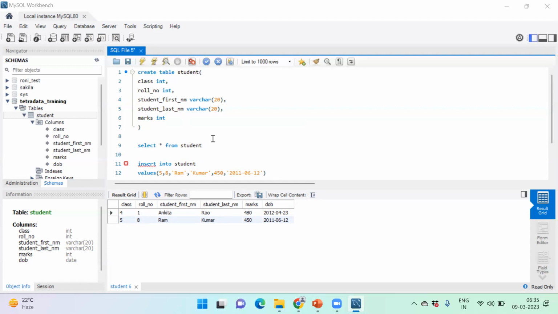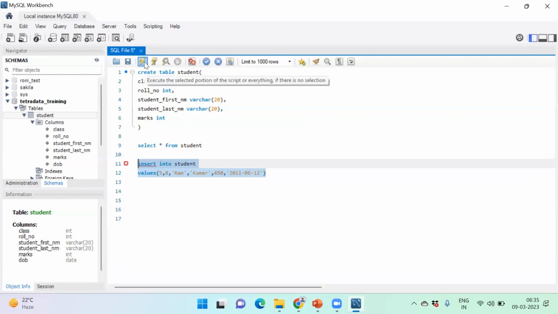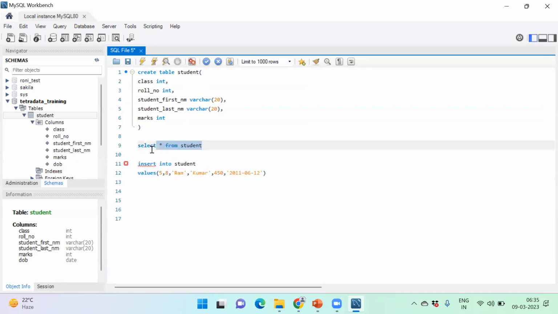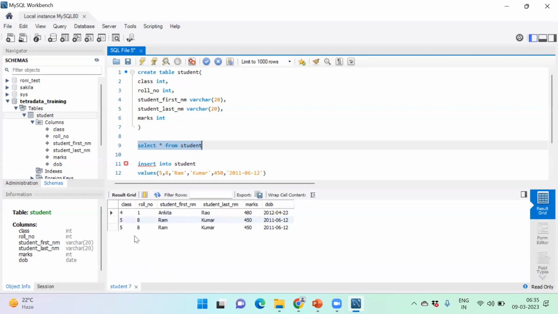So if we do not put any constraint and we execute the same statement again, then it should be duplicated in nature. I have executed this statement again. Let me run this and let's see what happens. You can see class 5, roll number 8, Ram Kumar, 450, and this kind of record has been duplicated in nature. It has been inserted again.